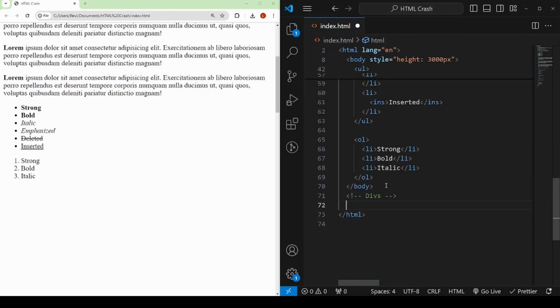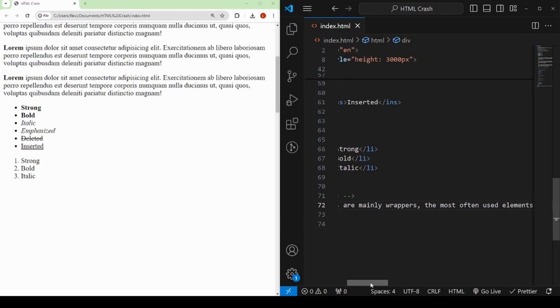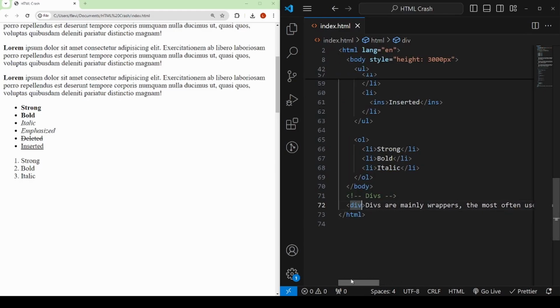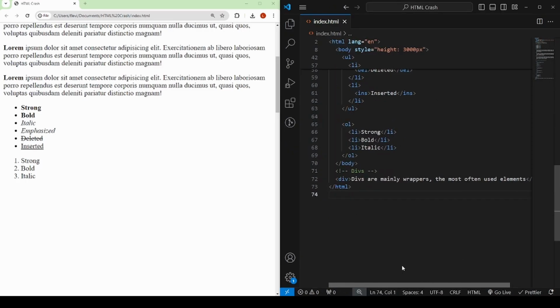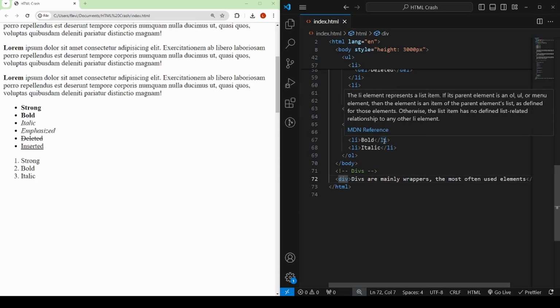And before we jump into links and images, I just want to mention that there are these div tags. You're going to come across a lot of them if you are reading someone's code. So divs are mainly wrappers, the most often used elements. That's all divs are. I actually zoom out a little bit here because it's getting annoying. Divs are basically just containers. They are neutral containers. You will see them styled a lot. They are like little boxes that hold items. That's all they do. I just wanted to mention this. We're going to jump into links and images.